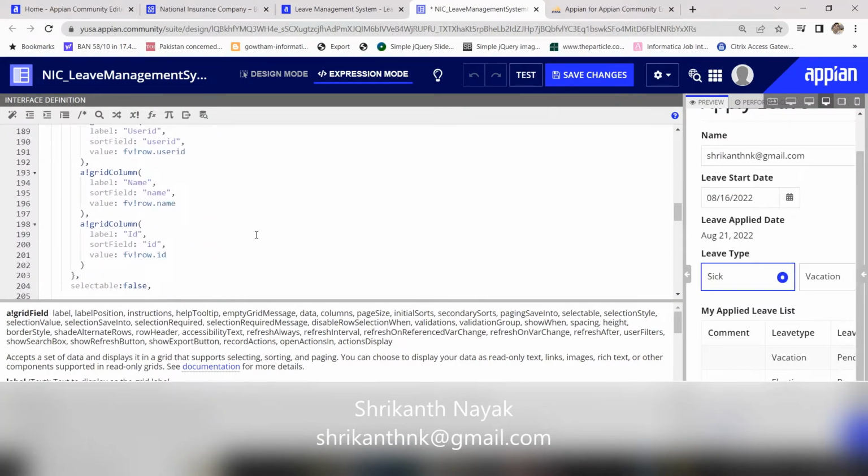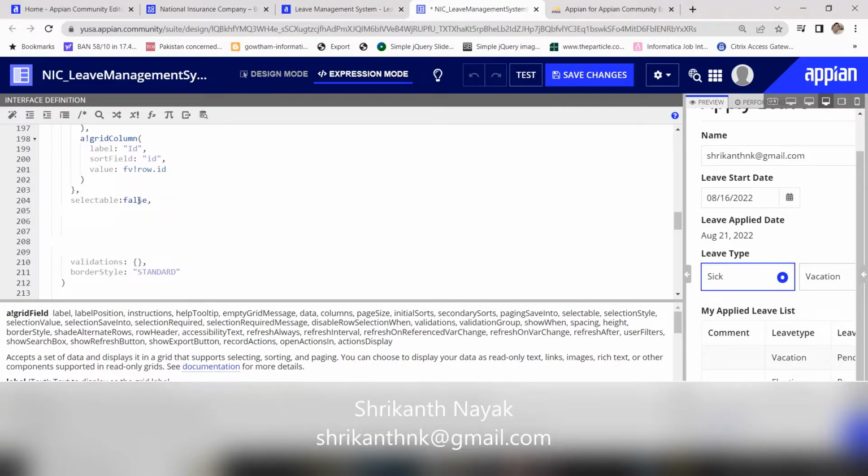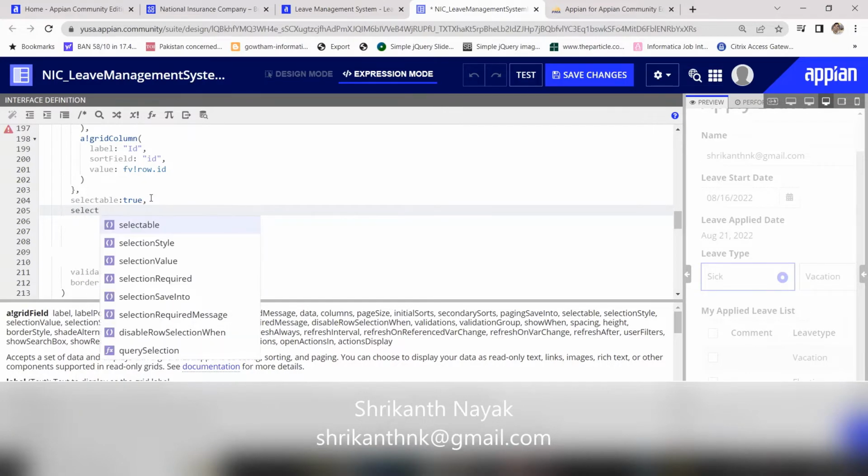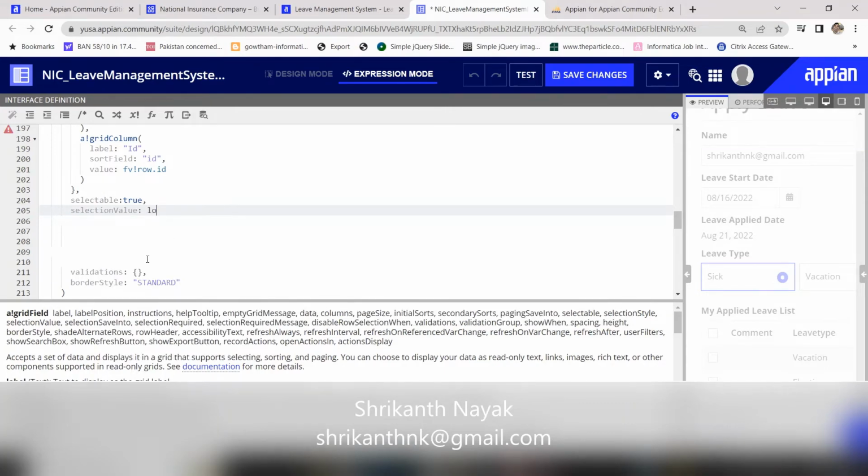Then scroll down. You will see one parameter with the name selectable. Just change it to true. This will enable a checkbox here. Next we have to add two more new parameters. I will call it selection value, and I will assign this to local selected leave request.